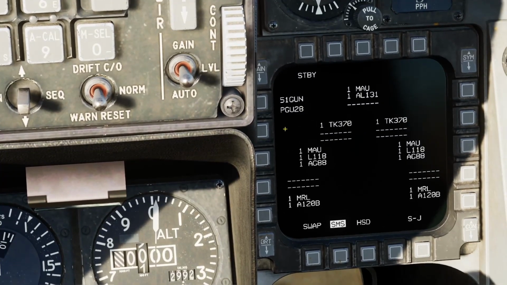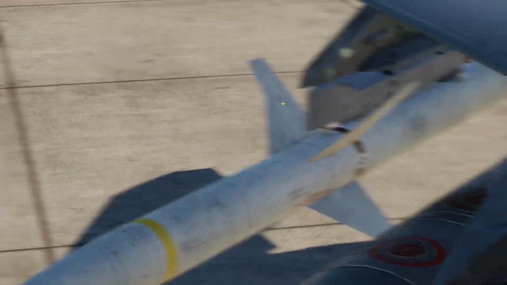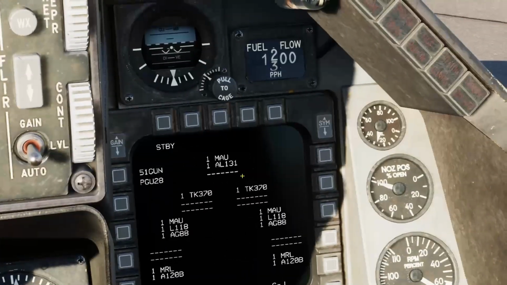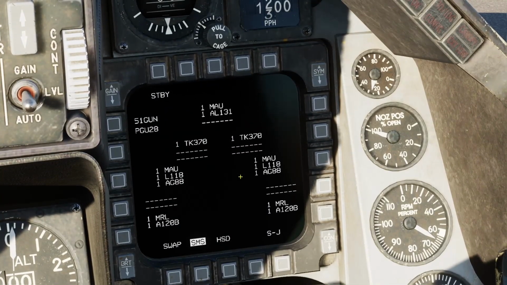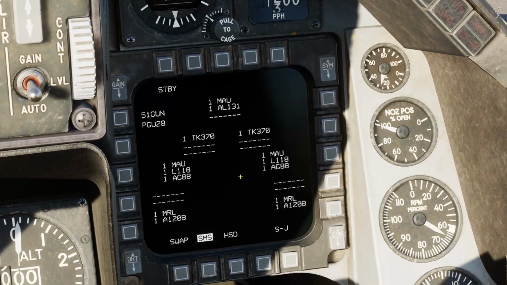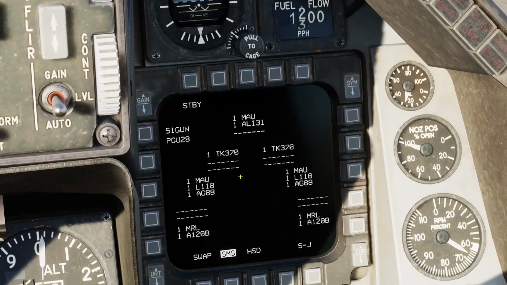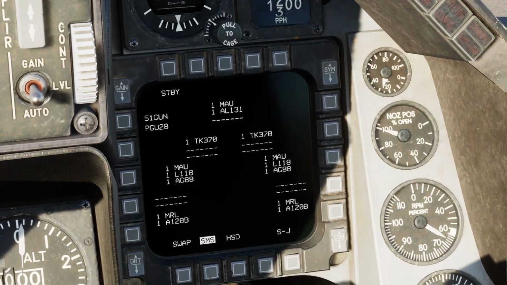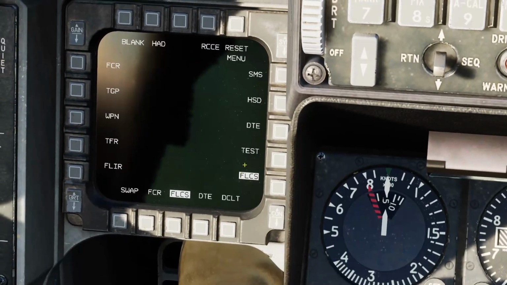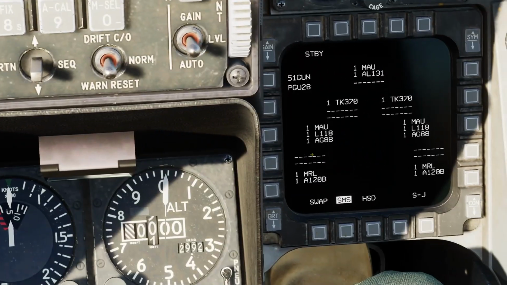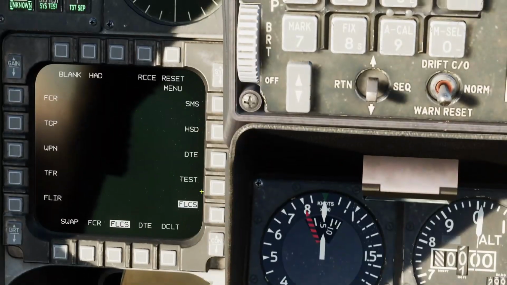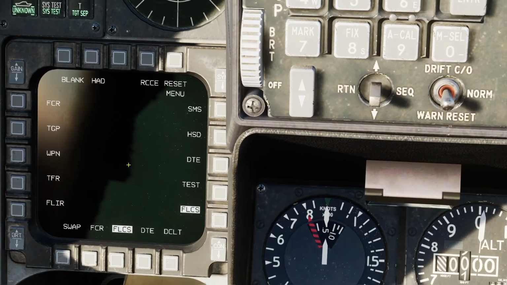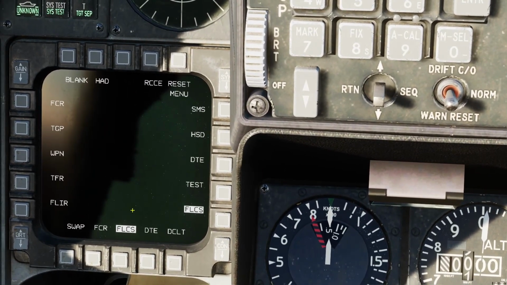I don't generally use it to look at the stores that I have, because I can look out and see what's there, and I generally know what I put on my jet. But obviously in air-to-air or air-to-ground mode, it'll give you that slightly different display, which will show you the weapons that you have, and is important for configuring all of your weapons before you employ them. HSD, again, super important. I almost always have that up. And those are probably the most important ones.